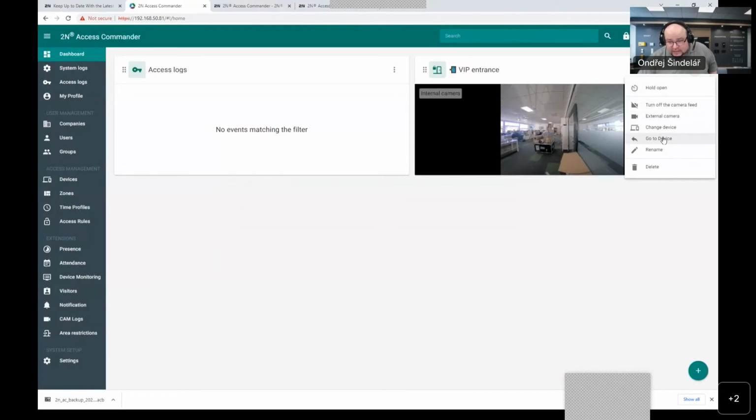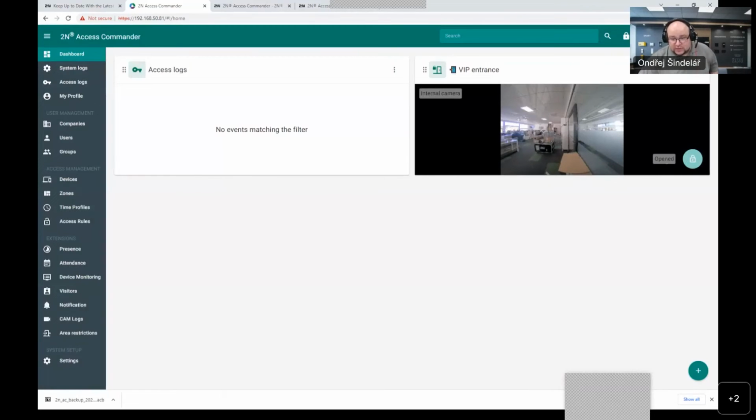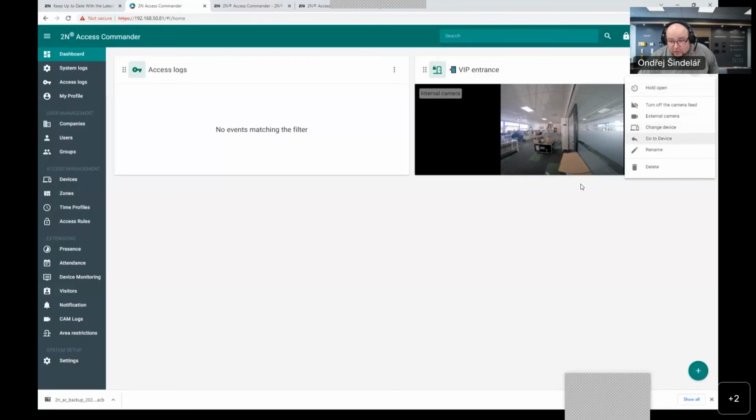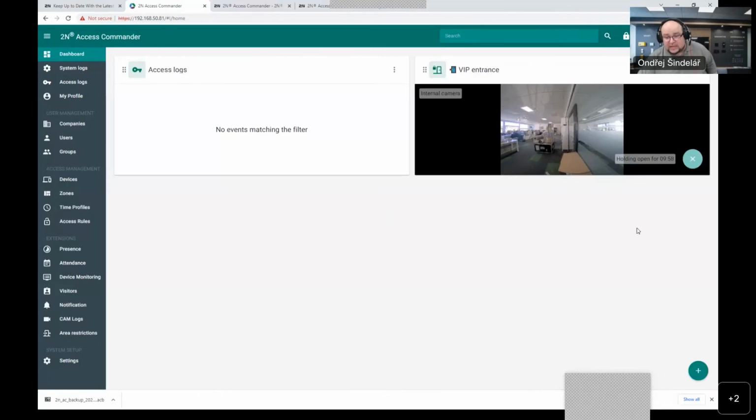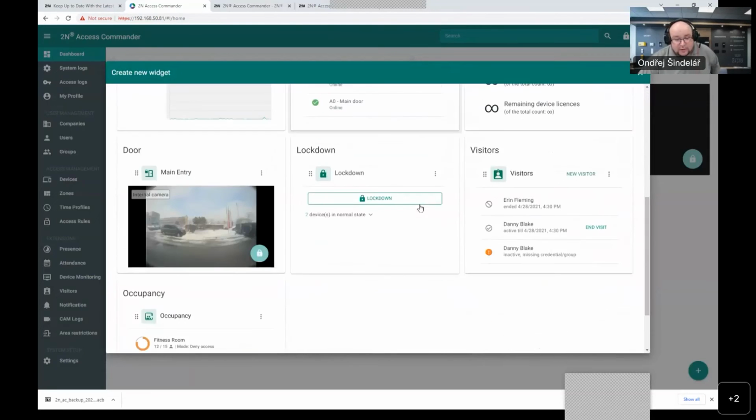I can open the device settings, but there are other good things I can do. I can open the door. So as you can see, well, you have to trust me, but the device now opened the door. So even from Access Commander, I can open the door using this door widget. I can also keep the door open for a certain amount of time. As you can see now, the device is holding the door open for 10 minutes, counting down. If I want to cancel it in the middle, let's go. Now the door is closed. So basically, I have a widget to control the doors and see the camera image from the system.